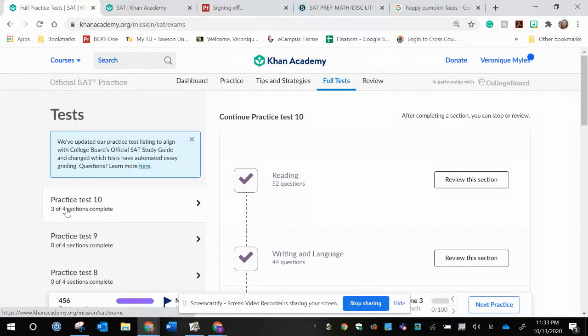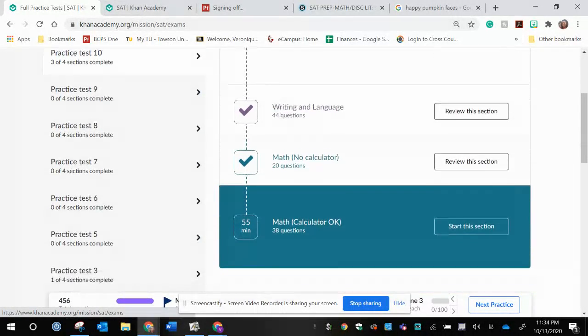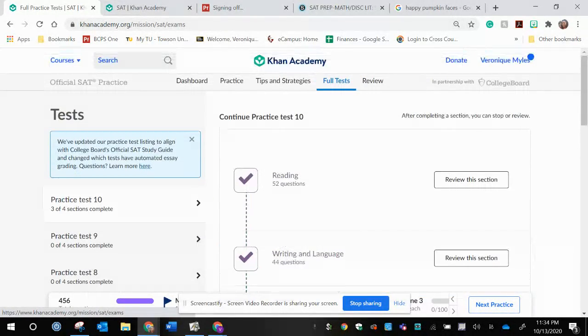So, we skipped over section 1, we skipped over section 2, we did section 3 in class. Section 4 we were unable to finish because of whatever reason. So if you don't get to finish the section, you can go back and finish it. What you will notice once you select full test, it'll ask you if you want to complete.